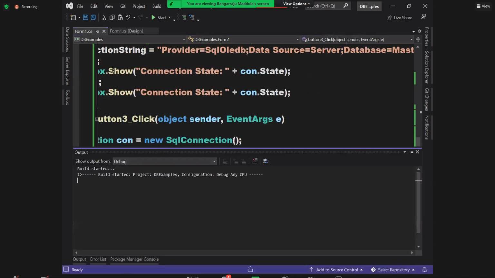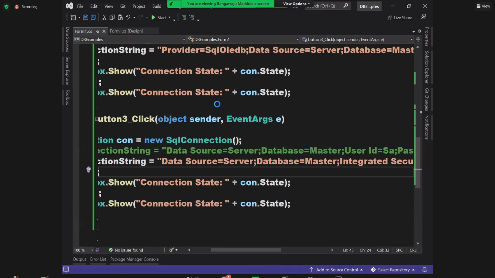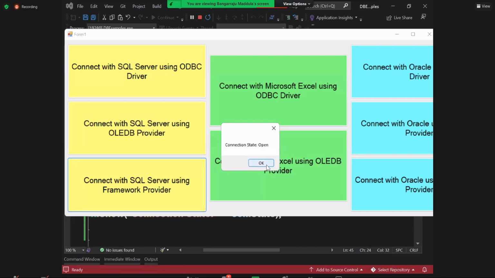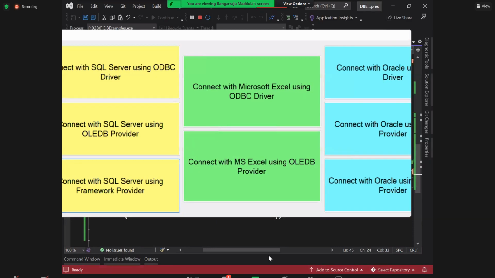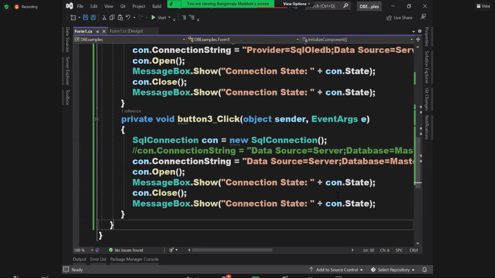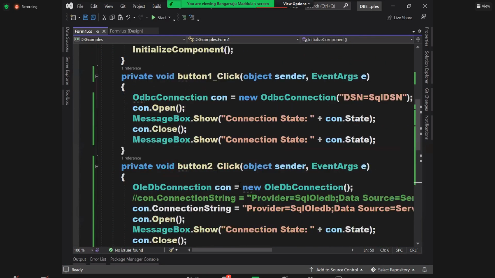It works as it is. Run and see. No difference. Open, closed. Is it clear? Yes or no? Okay, so I'm able to connect with SQL using all the three options.